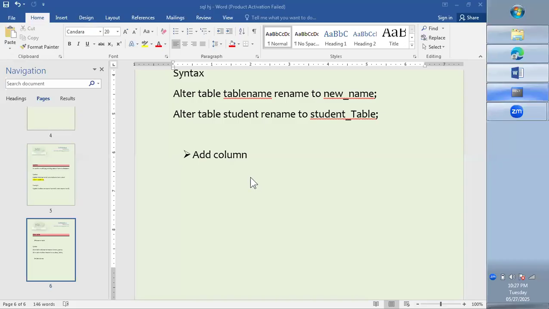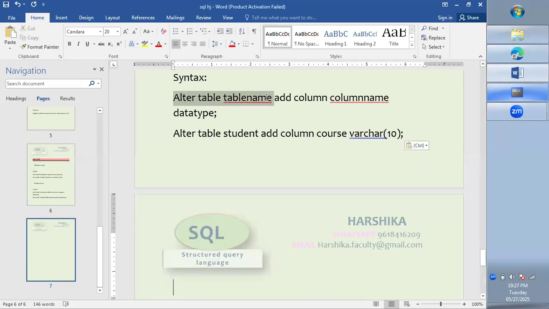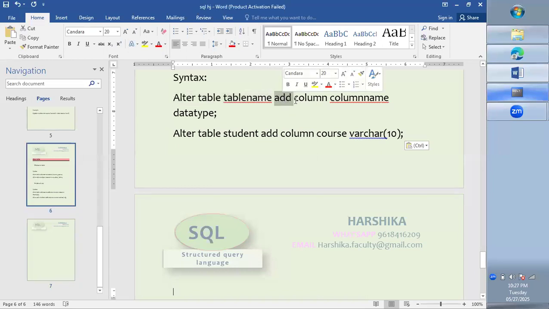In this video, we will be seeing how to add a column to an existing table in Oracle database. For an already existing table, if you want to add a new column, then you can use the alter table command along with the add column command. For that, we need to use the syntax: alter table, table name, add keyword followed by column name followed by the data type for the column.